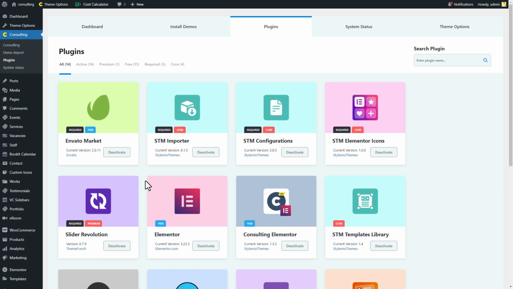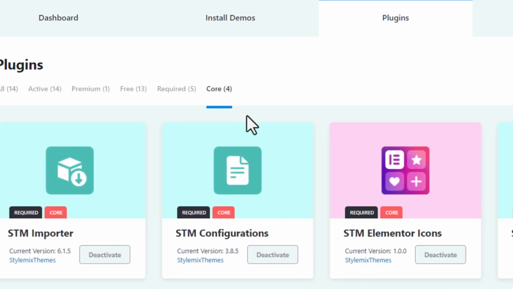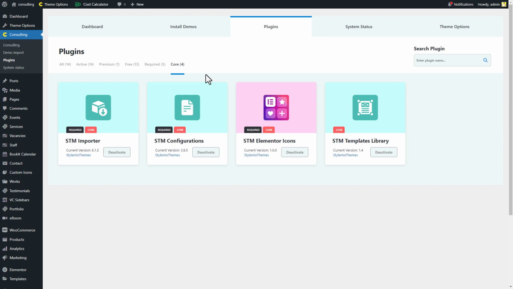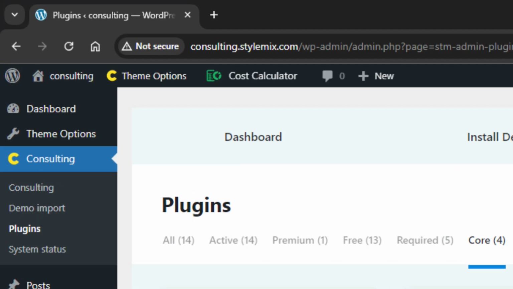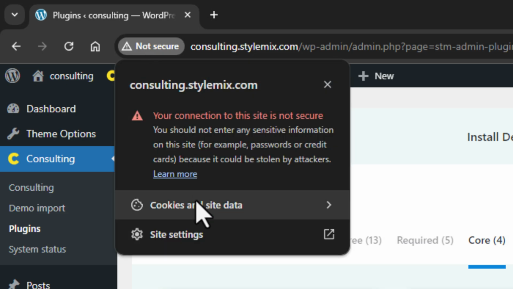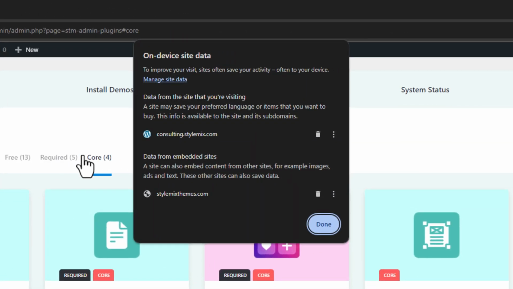On this page, pay special attention to the core plugins and their updates, which are in the core tab of the page. Using the theme without or with outdated core plugins causes several issues. By the way, while updating, do not close the page and wait patiently. After updating, clear your browser and server cache to ensure all new changes are properly reflected on your site.